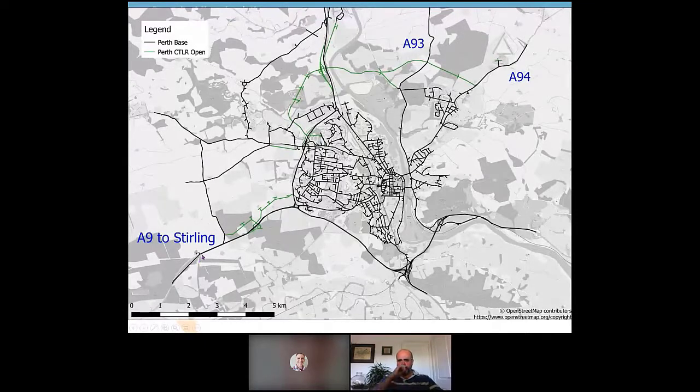So right now, using the black roads, traffic coming from here has to drive all the way through Perth to get to the A94 or A93, and a lot of congestion is caused by that. It's not very useful. When the CTLR goes in, which is shown in green, these are little residential roads, but when it's built, traffic will be able to go along like that and travel to the A94 and A93. So it's a really useful road.